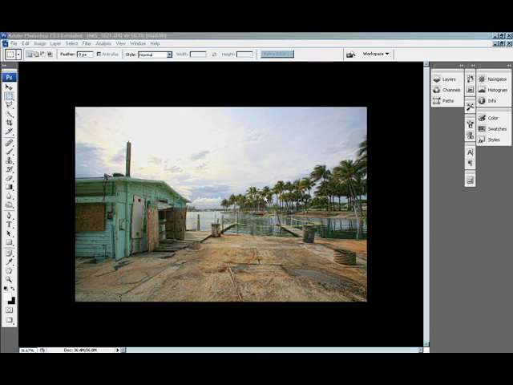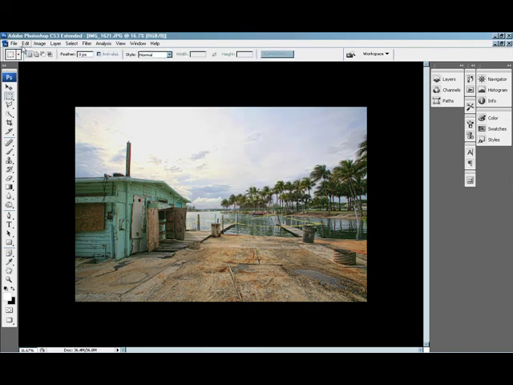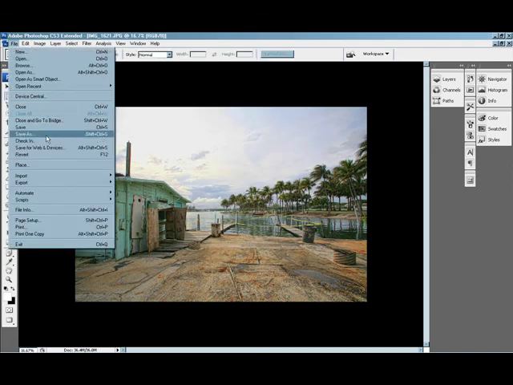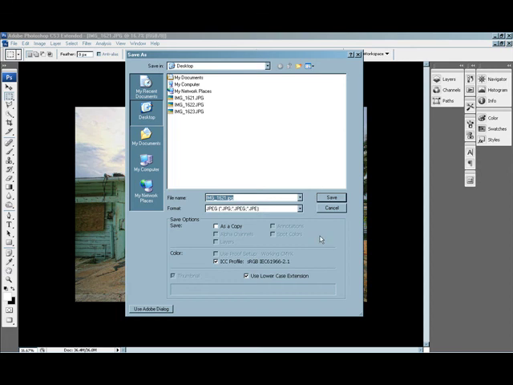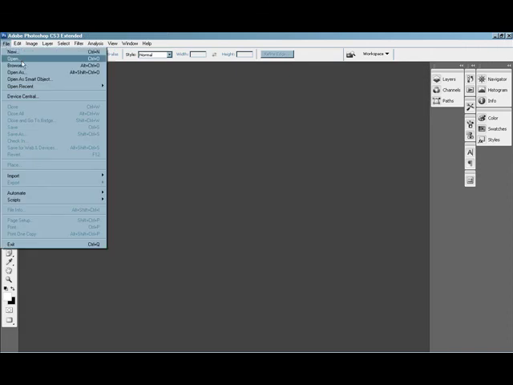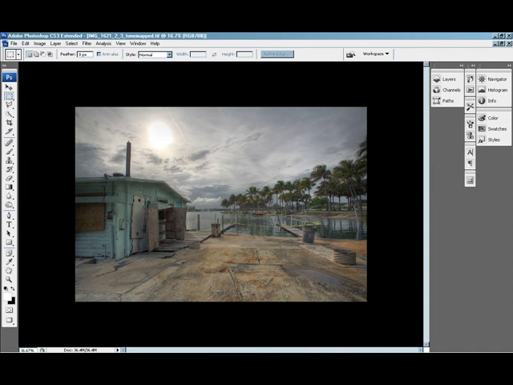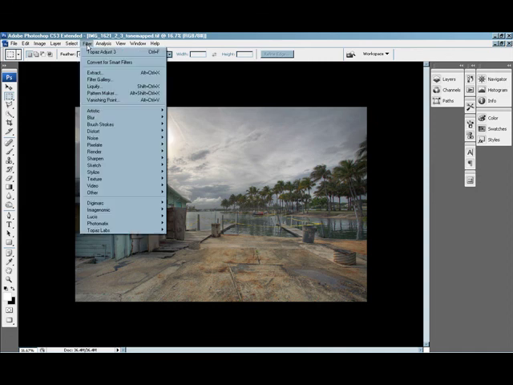Here's the final version with Topaz Adjust applied to the single exposure. I'm going to close this now, and actually let me save it first. Okay. All right, so let's close this out, and then we're going to go ahead and open the HDR file. Now I'm going to apply Topaz Adjust to this image.